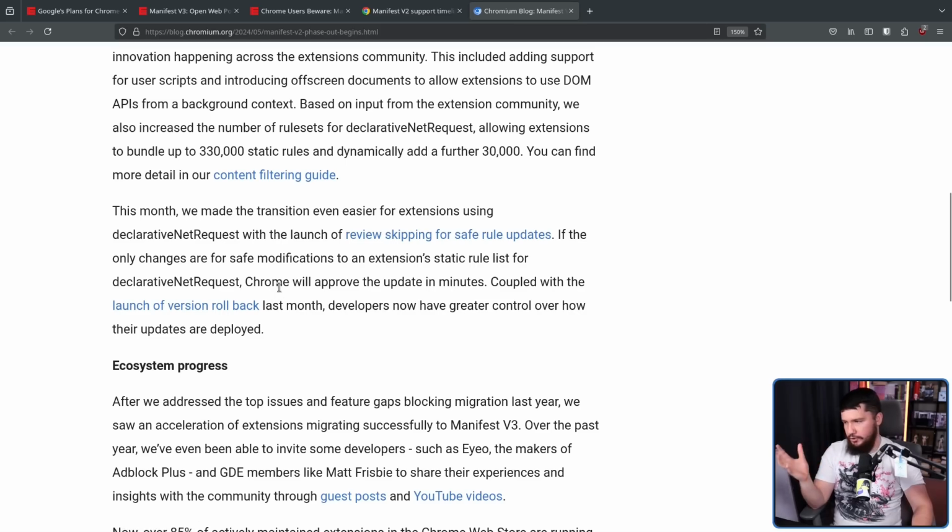So if you ship a buggy version of the extension, you don't have to go through the whole review process again to say, okay, here is the non-buggy version. They know there is a non-buggy version in their system, so they just go back to the non-buggy version.